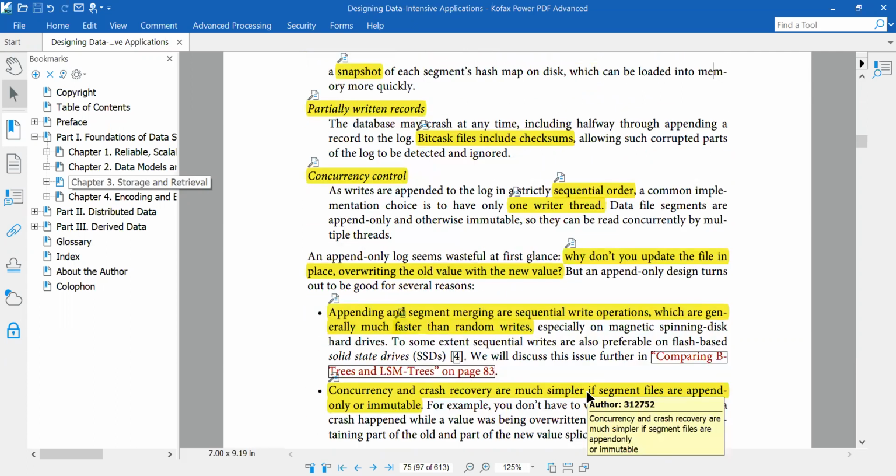Okay, then the other implication is the partially written records. So data was being read, and during the writing, it broke, right? So how do we take care of that? Maybe, so these are all trade-off discussion points over here, right? A point mentioned over here is maybe including checksums. Checksums can allow such corrupted parts of the log to be detected and ignored, and there would be a mechanism to start over again, writing on the certain area.